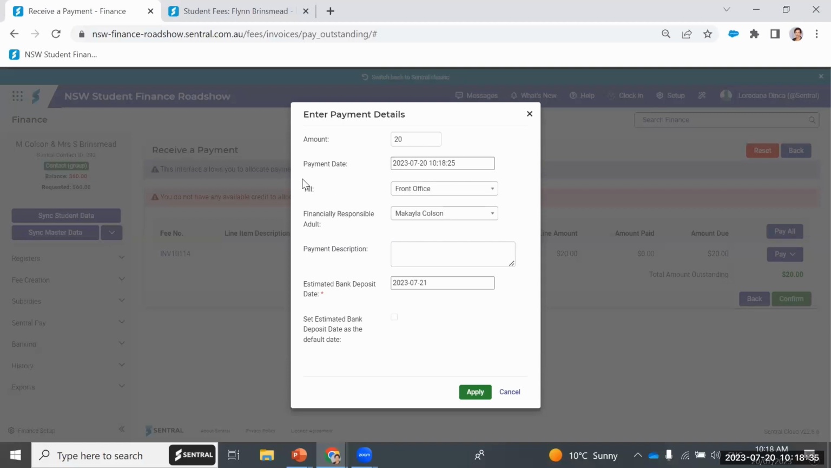Now we need to make sure we pay attention to the till, especially if we have multiple tills. It obviously defaults to the first one, so make sure that you apply the correct till. The financially responsible adults are coming from our SAP system, and it allows a selection of who the person is that is trying to pay. Of course, it's still possible to get payment from, let's say, grandma that's trying to pay for Flynn. But then you could just make a note here that the payment was done by grandma.